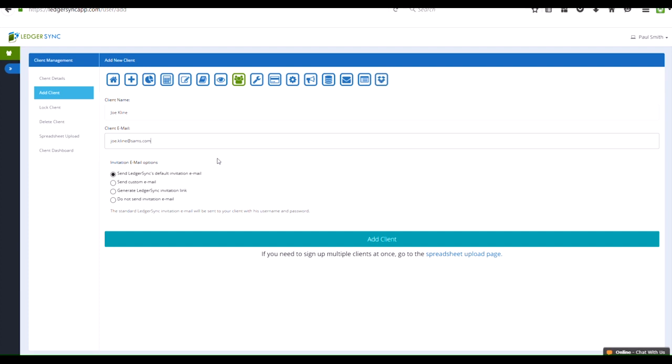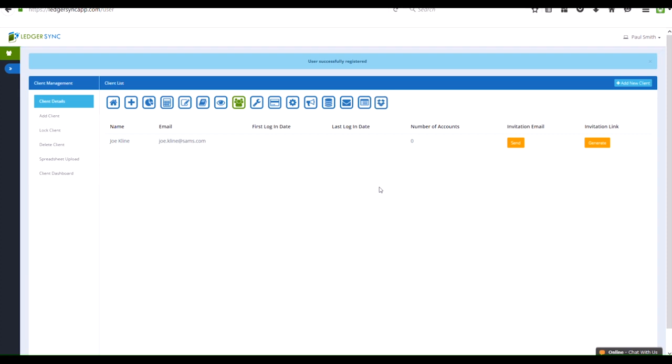In this demonstration, we will show you how to add a bank account yourself. Once you've selected your invitation option, we click Add Client. Your client has now been added. A client invitation can always be added at a later time.